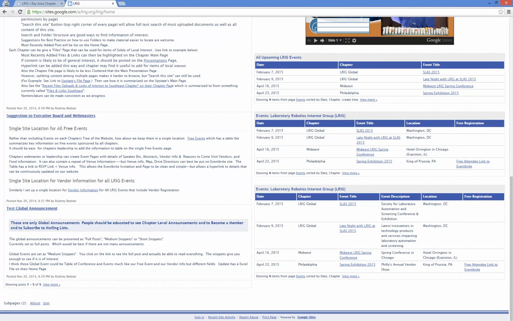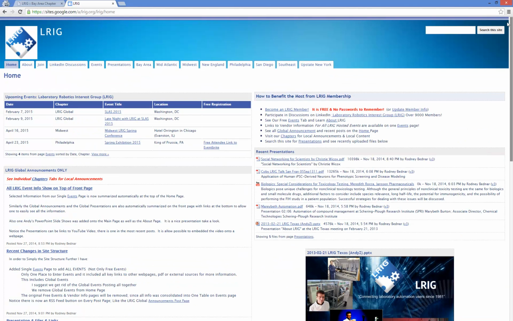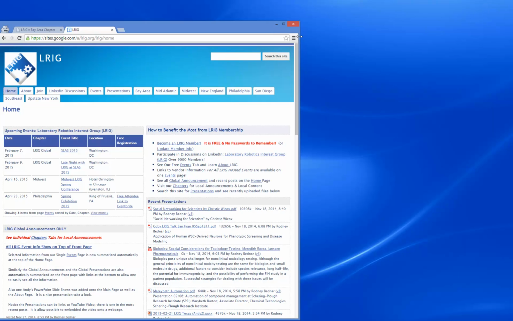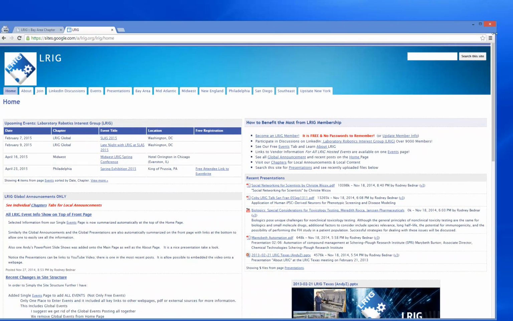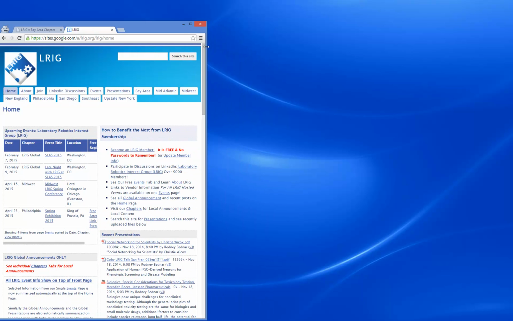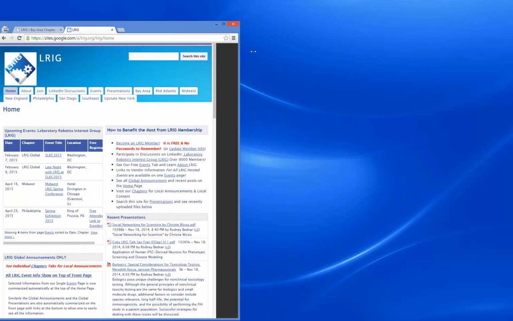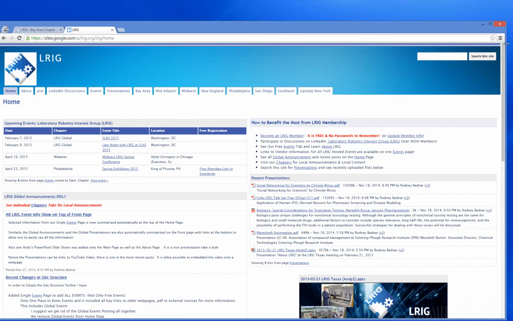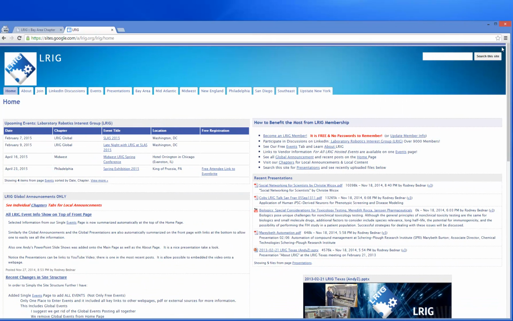If I take the web page and make it smaller and change the size, you'll see how this page dynamically readjusts itself. In fact, you can look at this on a mobile device, and it will automatically adjust itself to a mobile device. That's something that Google does, and I turned that on for the site.